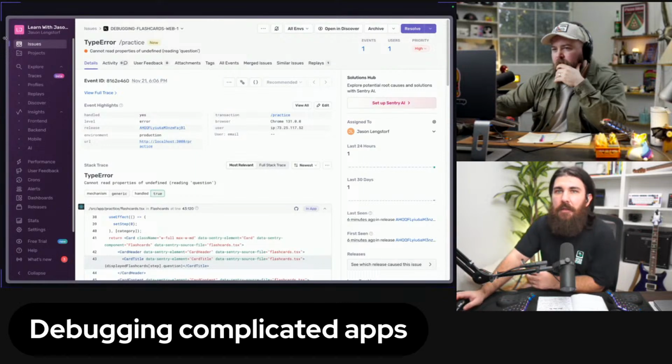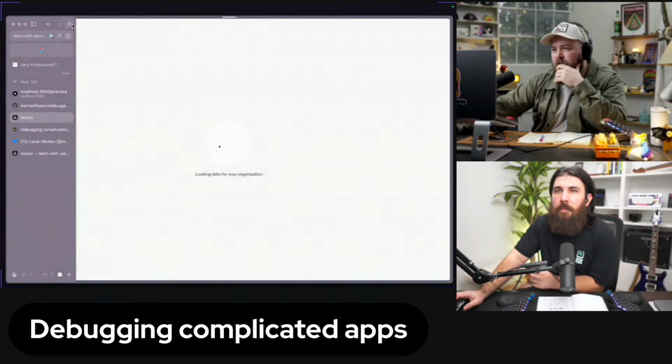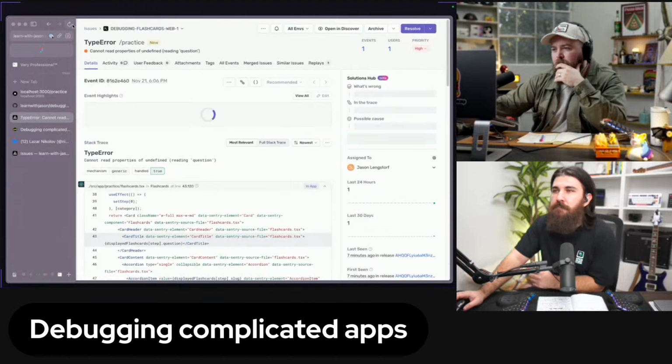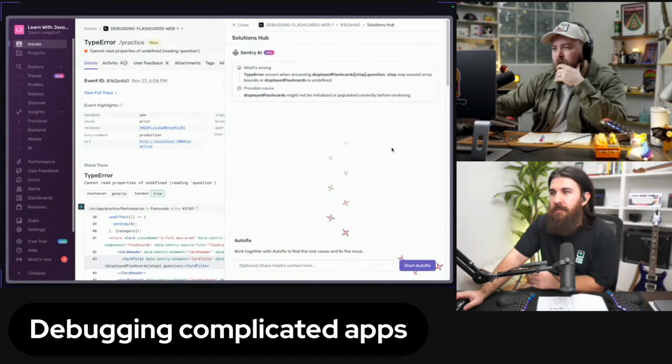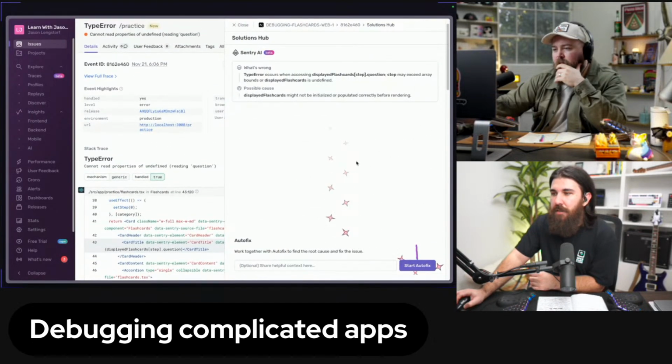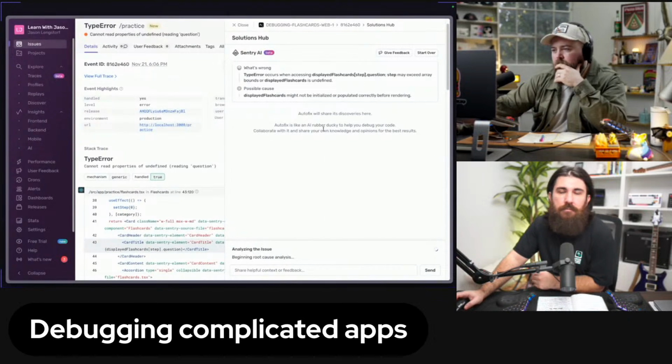Let me refresh in case. There we go. Open autofix. There we go. And now just click the start autofix. We can give it more context if you wanted to, but it's optional. You can just hit the button. Okay. There we go. So now it's crunching. A rubber ducky. So it's analyzing the issue.